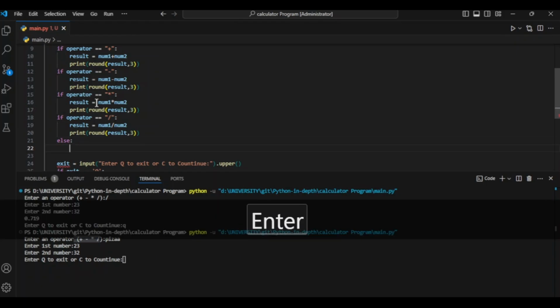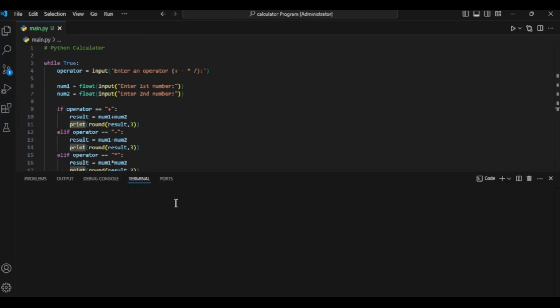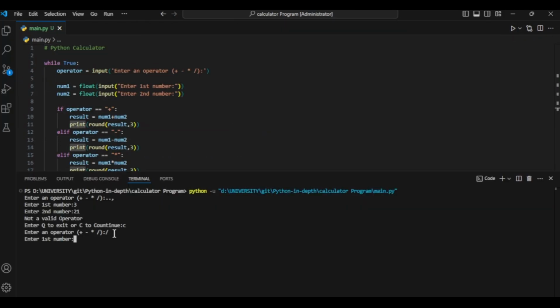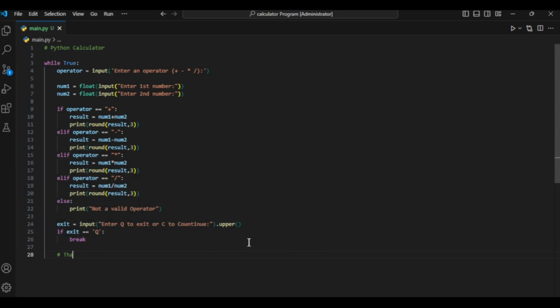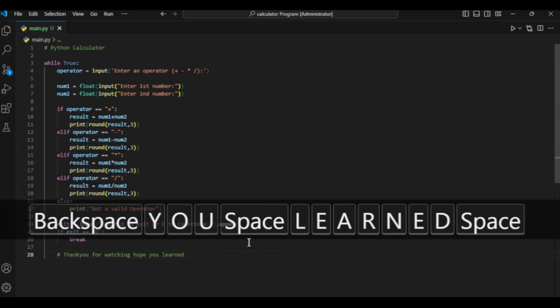Finally, what if the user enters an invalid operator, like pizza? We'll add an else statement to print not a valid operator. Now, if the user enters an invalid operator, they'll get a proper message. And that's it. We now have a fully functional Python calculator.